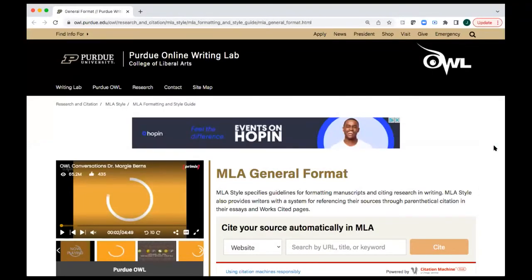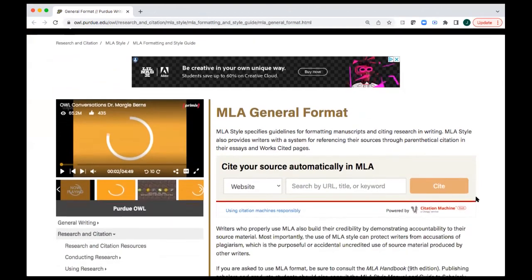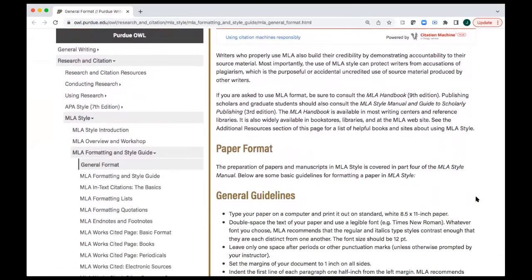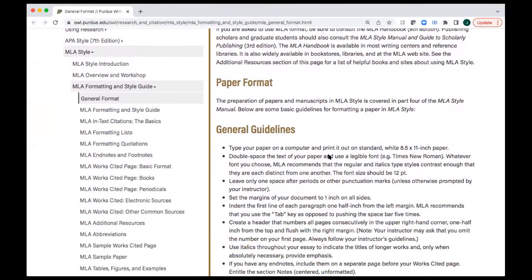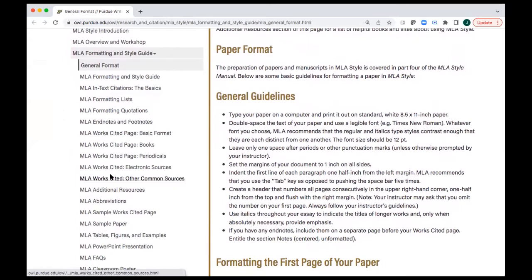So the OWL at Purdue stands for the Online Writing Lab at Purdue University, and this is a great resource for anything you may need when you're doing citations. If you scroll down on this page, you'll find some general guidelines for the formatting of your paper in MLA format. And you'll also find on the left-hand side a whole list of how to do citations for different types of sources. So for instance, if you need more information about citing journal articles or magazines or newspapers, you're going to want to click on periodicals. That's a word that references all of those types of things that are published periodically.